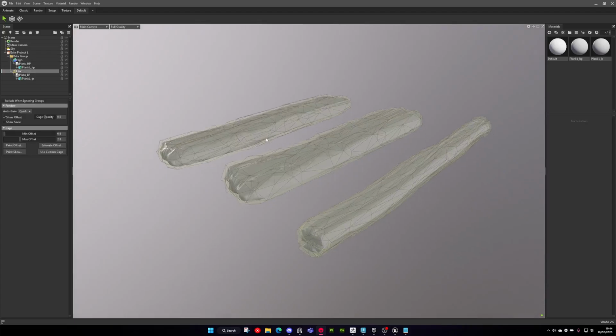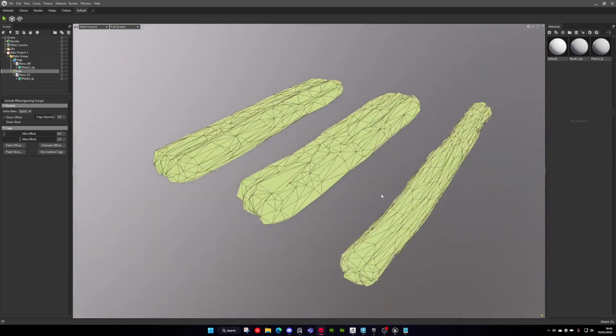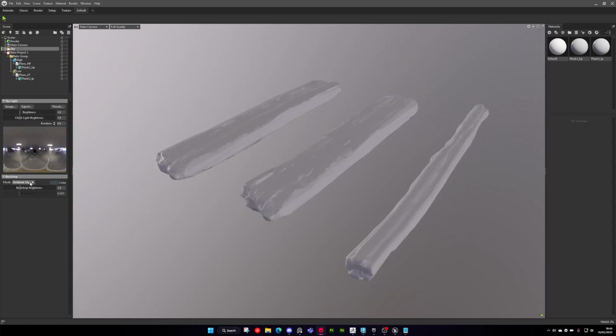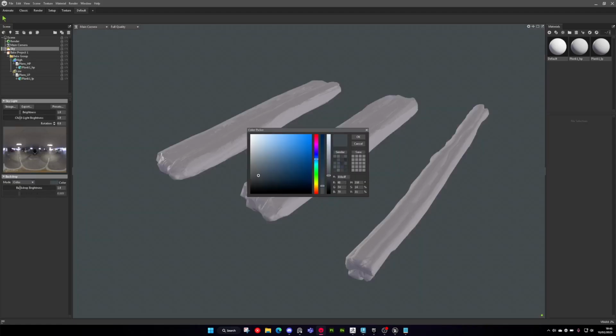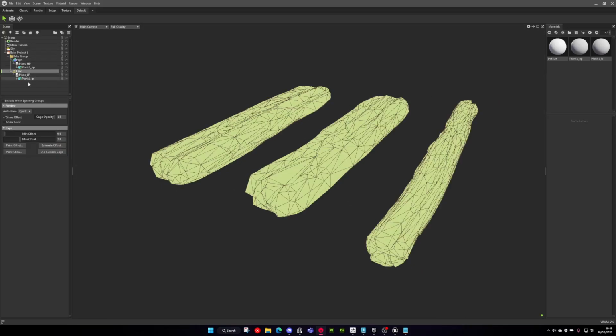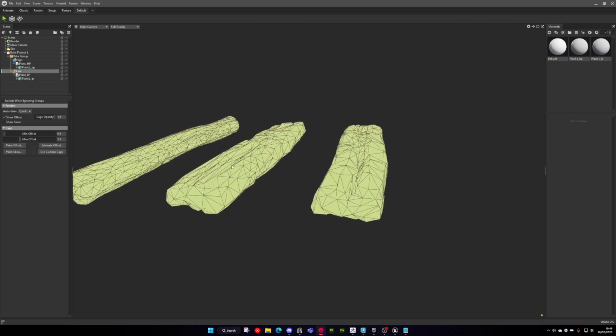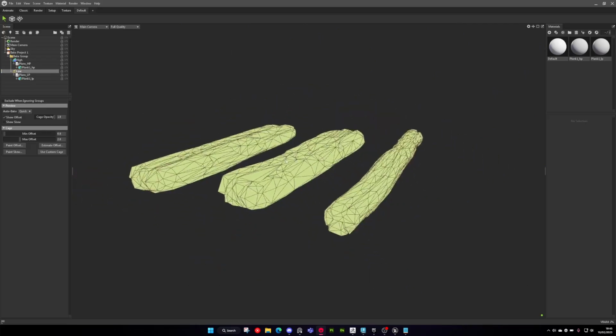Alright, so in Marmoset, you can go into your low poly in the bake project, and you can see the cage, which is something you couldn't do in Painter until very recently, like in the last update. So that's the main reason I've been using Marmoset this whole time, for this feature. But now Painter is able to do that, so they're both good options now.